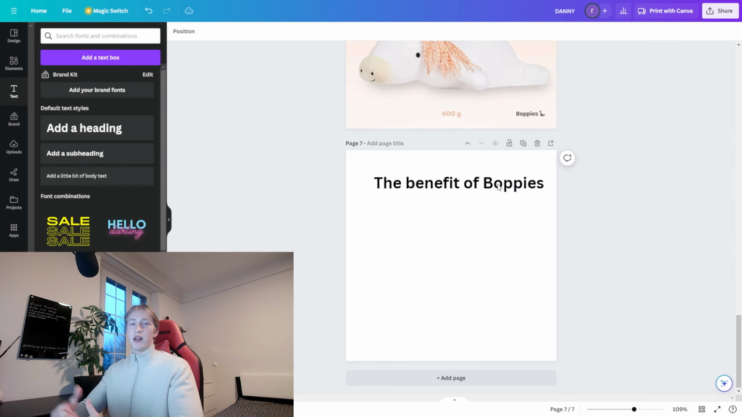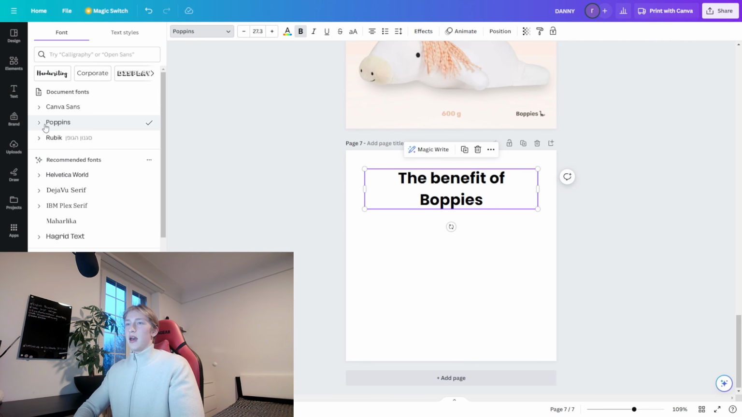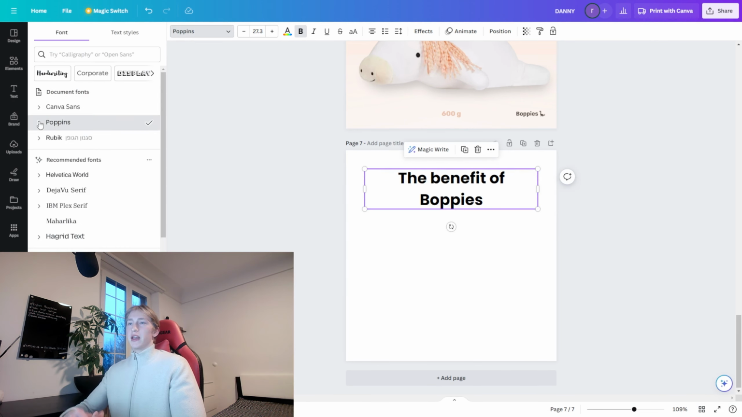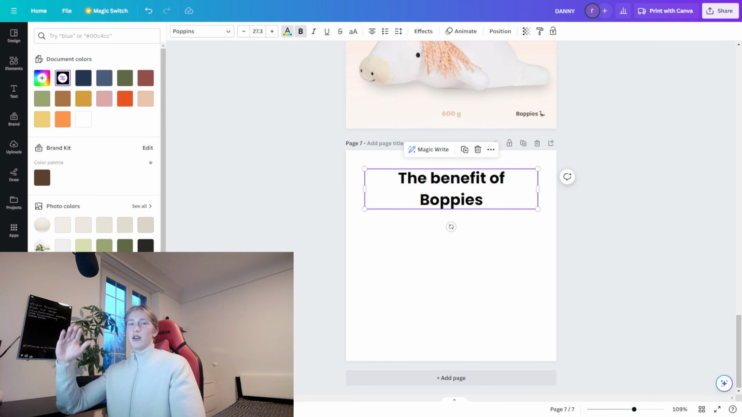What I'm going to do next is add a benefit page. I'm going to add the benefits of Poppies, that's how the brand is called, and play with the boldness. I like the bold variation, and I'm going to make it a bit more bold. I'm still using the Poppins theme just to keep it very consistent.